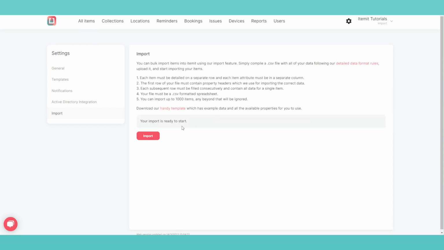The import process includes two steps. First, the CSV file will be validated. Once validated, the file will then be imported in the background, allowing you to continue using Itemit as normal. It's super simple and will not interrupt your Itemit session.